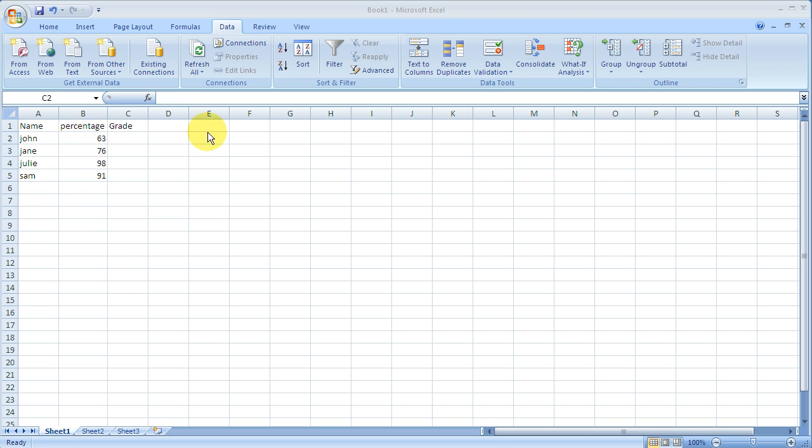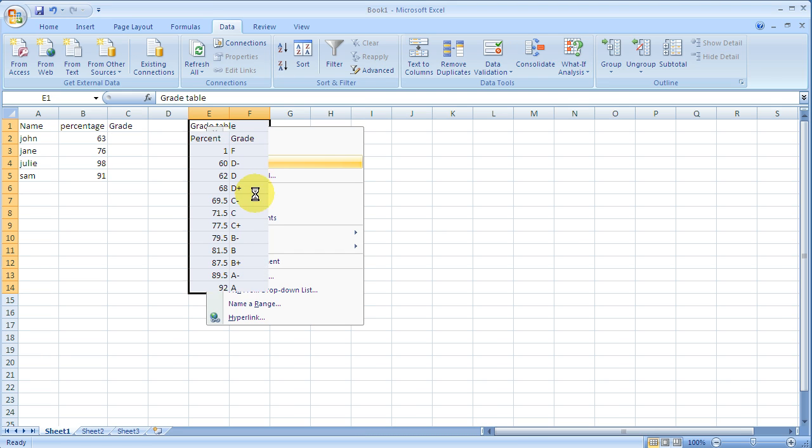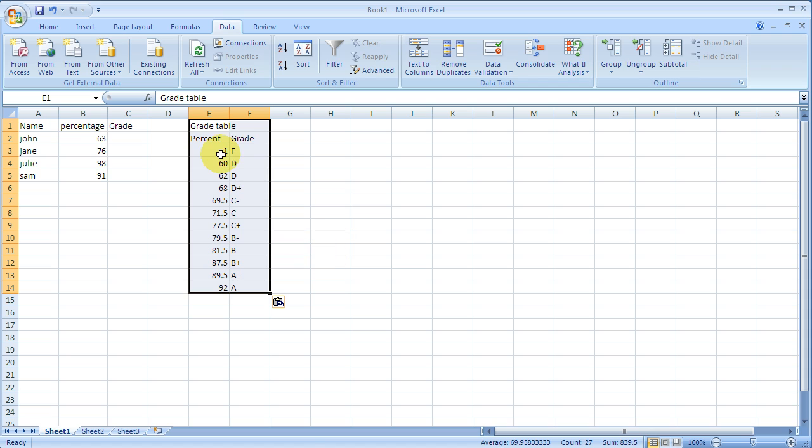I'm going to cheat here, and on this E column I'm going to paste a grade table that I have. I have sorted this and it created this column. So I have the percent, which is going down here, and it's increasing, and this is important. You want to make sure you sort your table from small to large, and then its corresponding grade.